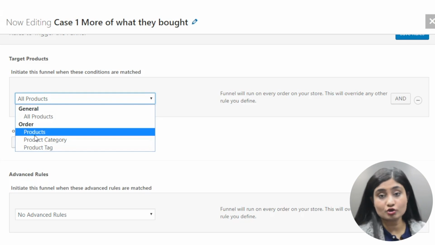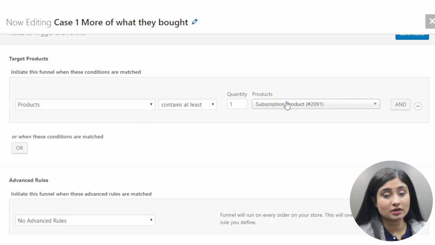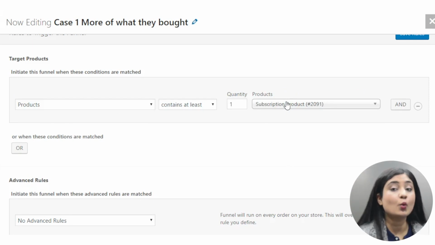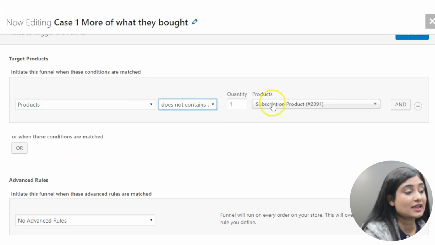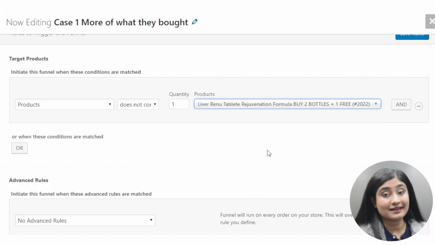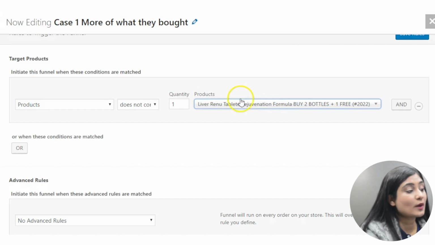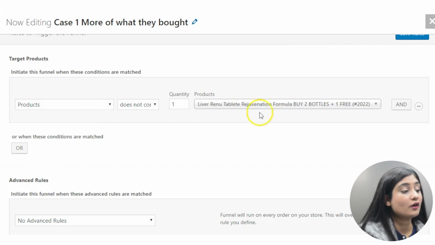The first one is products. When you select products here, it allows you to choose the specific products, and you can run your upsell funnel only on those products. So when those products are bought, the upsell funnel will get triggered. You can also say does not contain. So let's say when they're not buying a specific product, and you want to run an upsell funnel in which one of the offers will be this product, you should choose does not contain exactly one off, and then the product here.